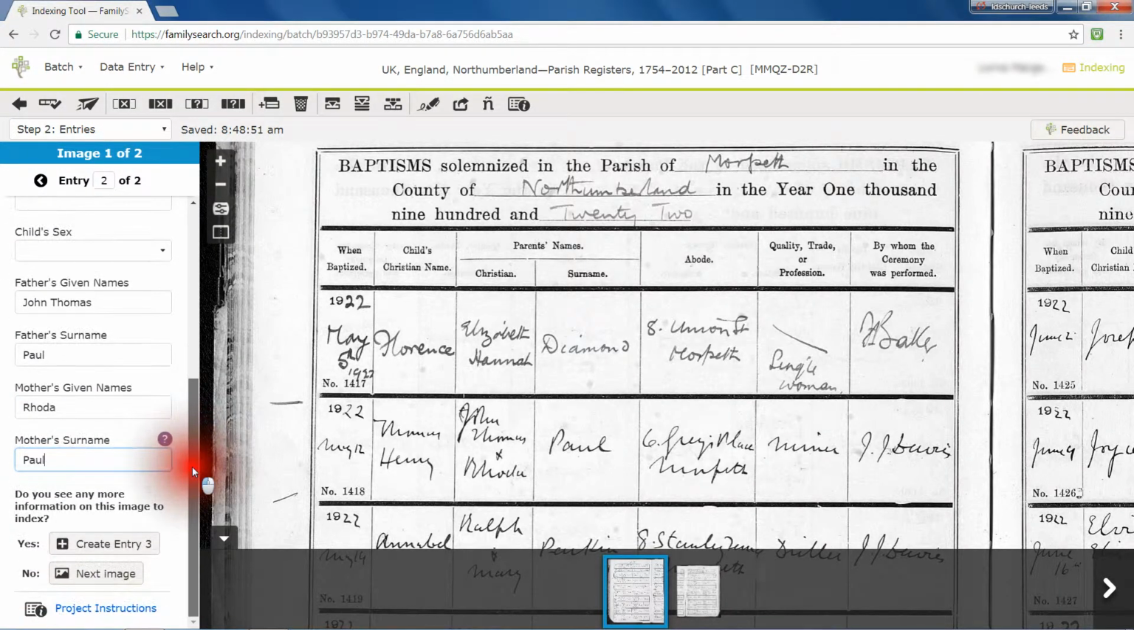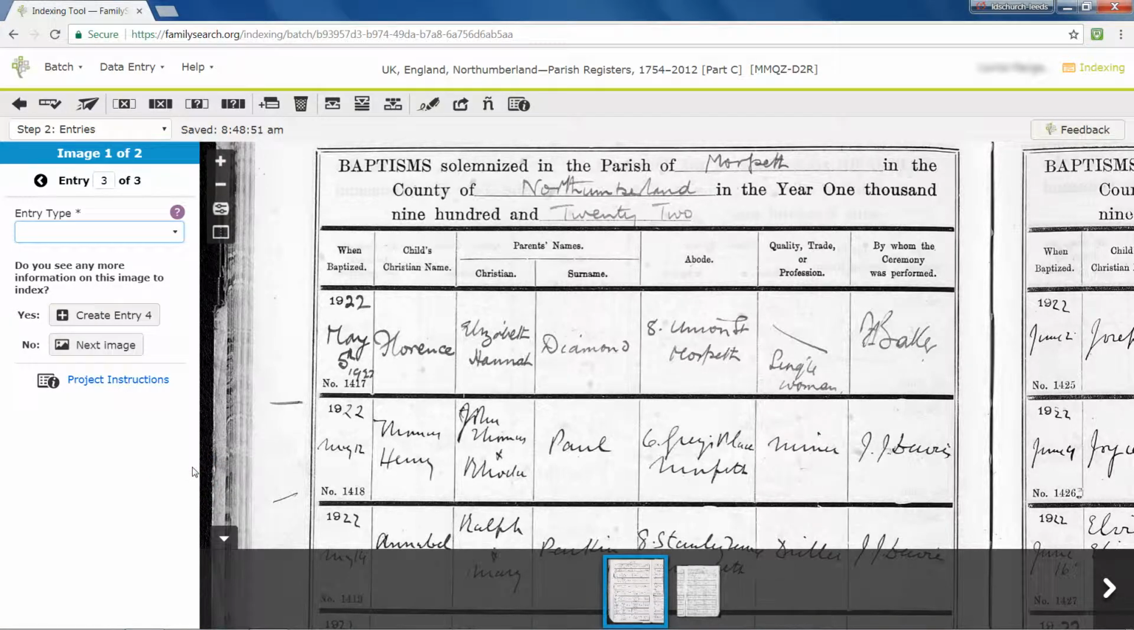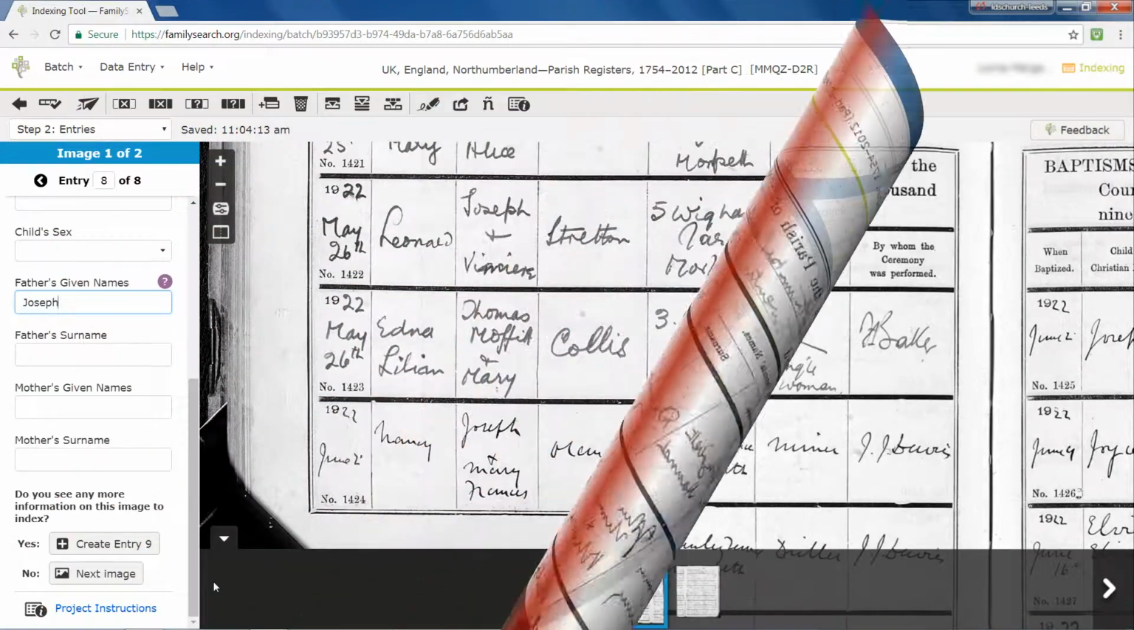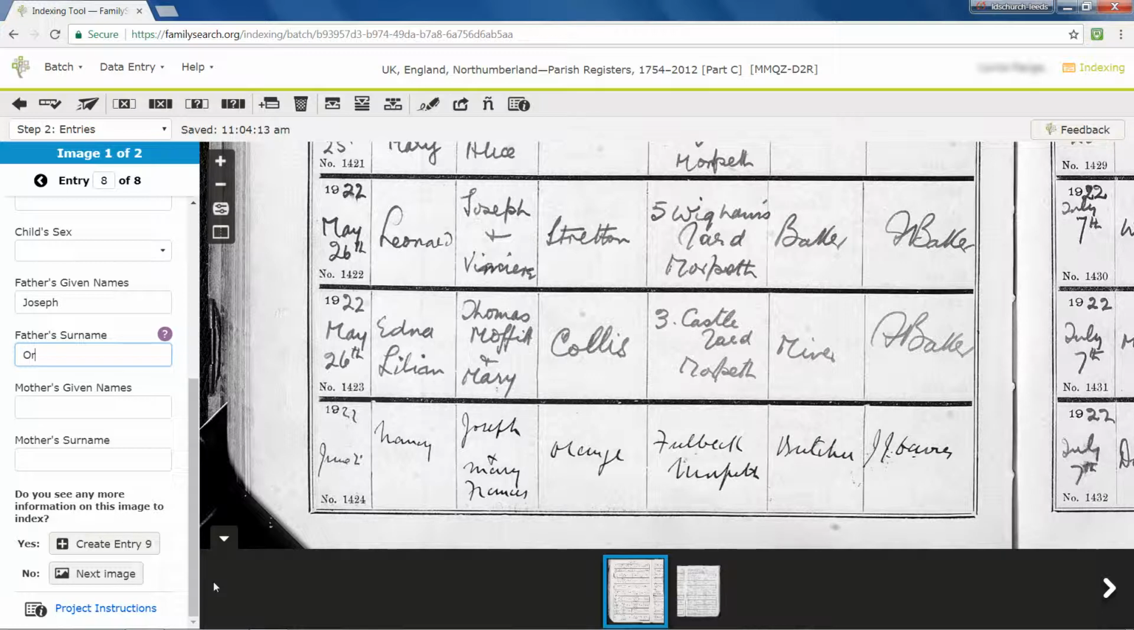Again, there's more information to be indexed. Therefore, answer Yes to create a further entry. Let's fast forward now to the final entry for this first image. The answer to the question this time is no, next image, because there is no more information to be entered from the first image.